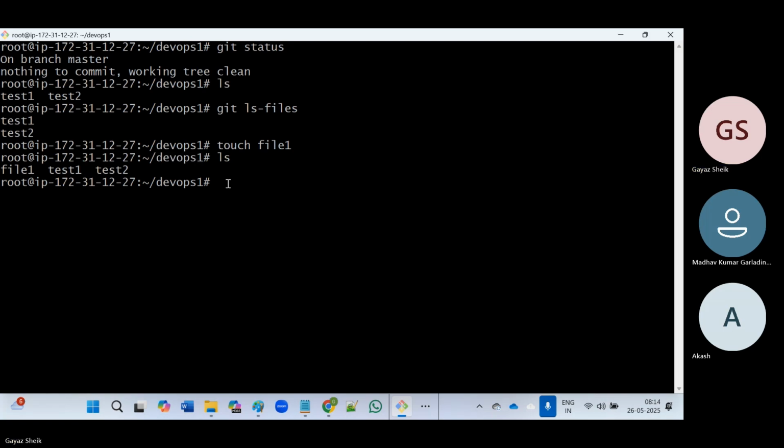Okay. So now check git ls-files. Will this file1 be available in the local repository? Tell me whether file1 will be available in the local repository. Just now we created file1 in the working directory. So can we expect file1 in the local repository? Check now. File1 is not there in the local repository.